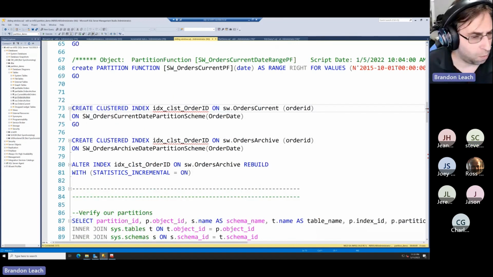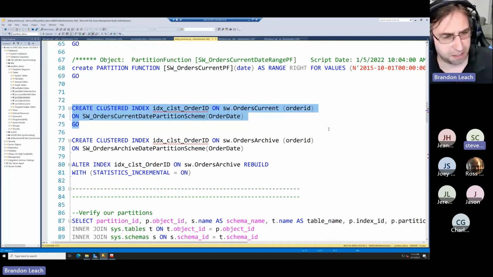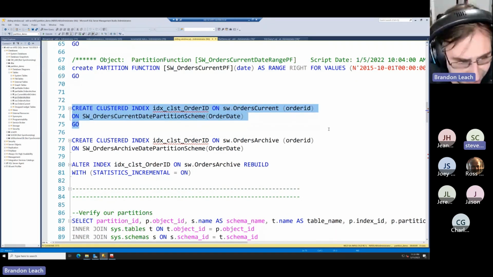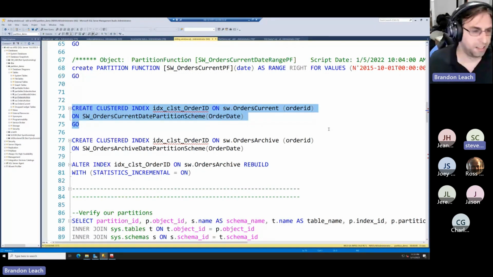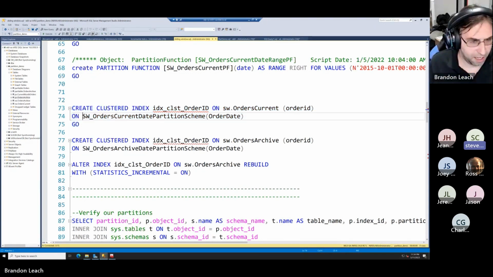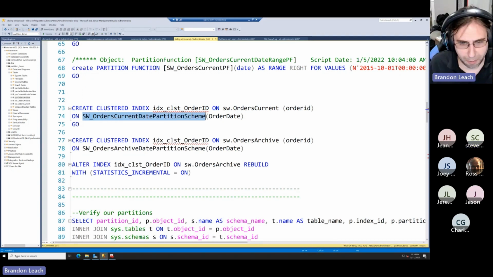All right. Now, one point that needs to be mentioned is we have to have clustered indexes on tables that we're going to partition. You can't partition a heap. It doesn't work. There needs to be some logical order to the data. And so when we go to actually partition a table, oftentimes we're going to recreate that clustered index. And you can see that instead of saying on primary, we're saying on partition scheme, and we're passing in the column that we want to use as the partitioning key.